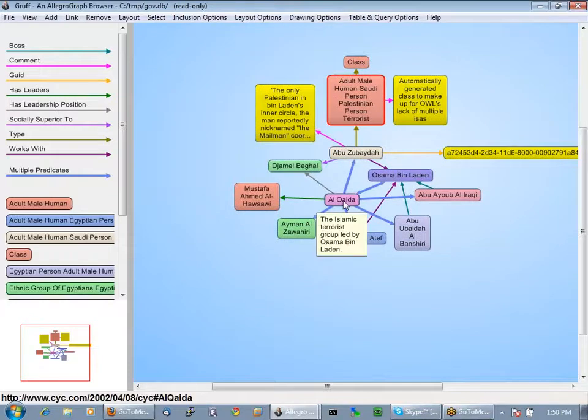So what we do again, we'll start with Al-Qaeda. So we take Al-Qaeda and we copy this one. So we do Control-C. So what you see at the bottom is now that Al-Qaeda is copied to the clipboard. And now I go to the visual query editor.